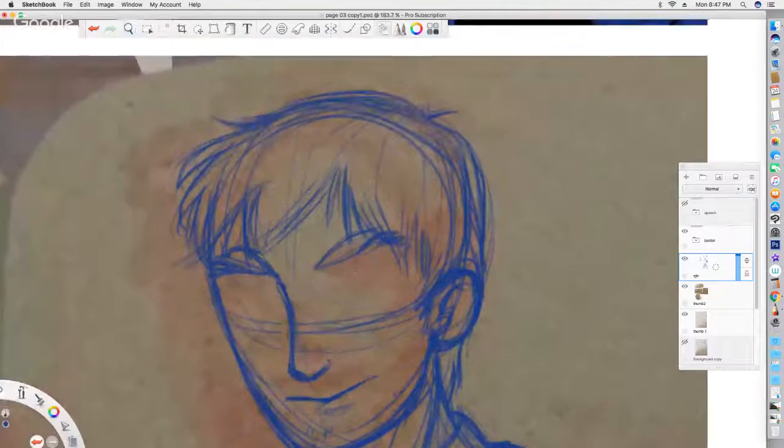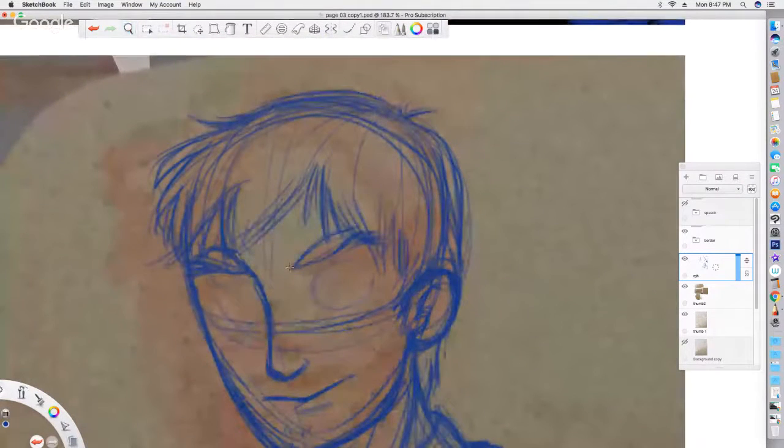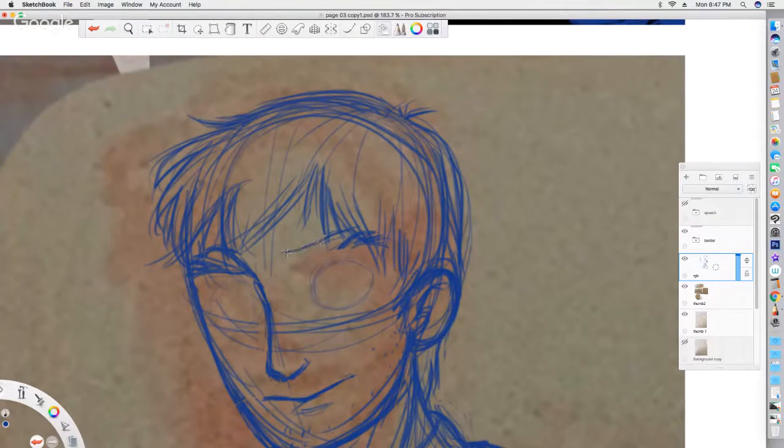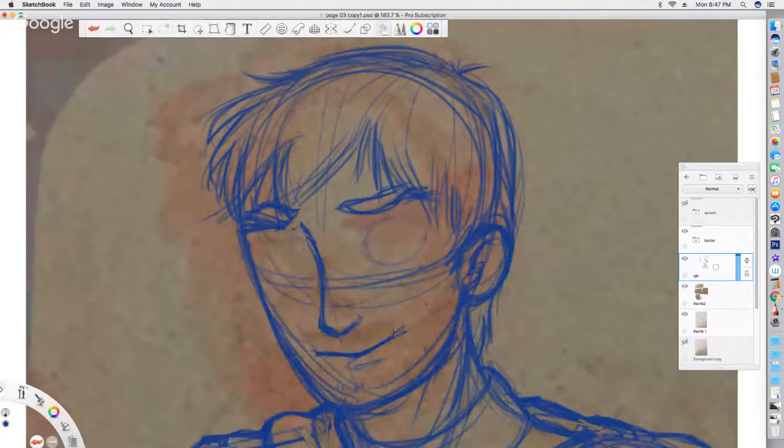Okay, now I'm going to draw his eyeballs. He's supposed to be smiling, but his eyebrows aren't very happy looking eyebrows. He's kind of a jerk too, so I just automatically draw people with angry eyebrows. Just give him a little dimple.